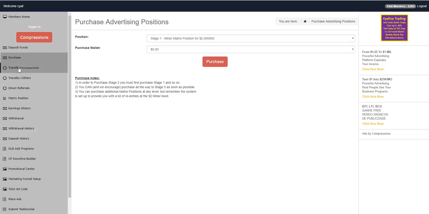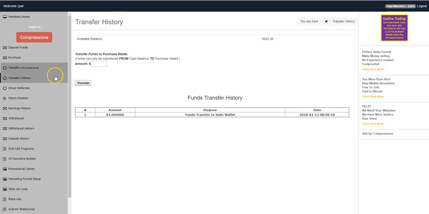So the next link on here is the transfer wallet. Hopefully this doesn't keep being this slow, but when you go to the transfer wallet, here we go. I have transferred 1 test transfer through this, but on this wallet, you'll be able to transfer funds to your purchase wallet from your cash wallet.